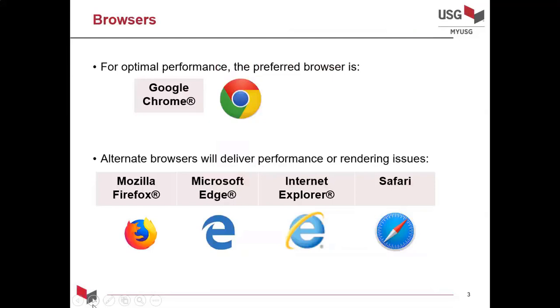Before logging into the website, please be aware that for optimal performance, you'll need to use the Google Chrome browser. If you use any of the others, you will experience performance and rendering issues. We also recommend refraining from utilizing the Remember Password settings, as they may interfere with browser caching and cause issues with logging in.